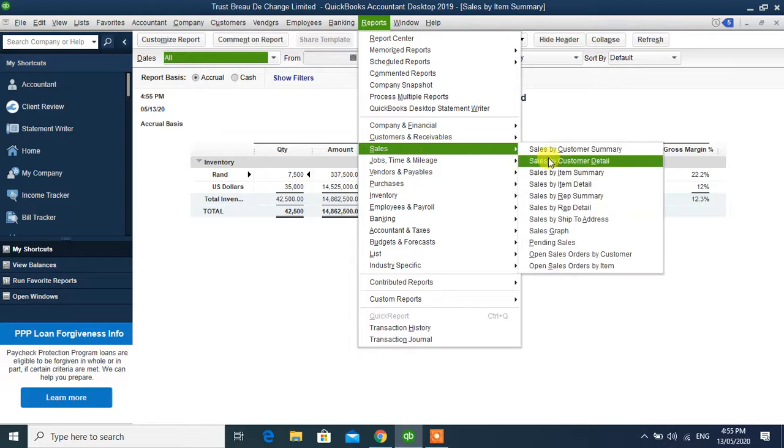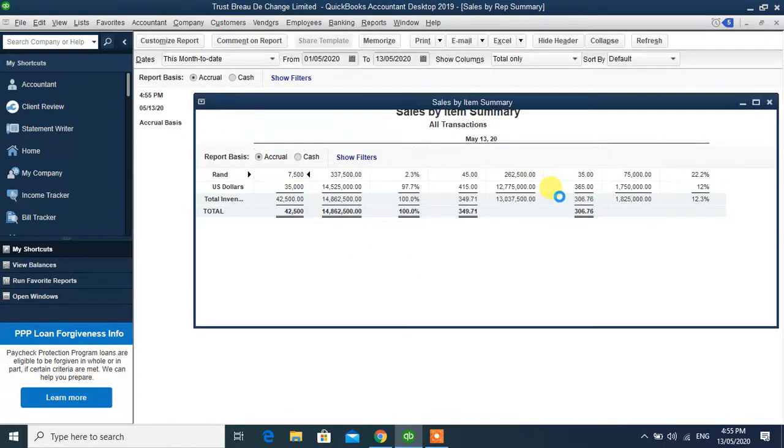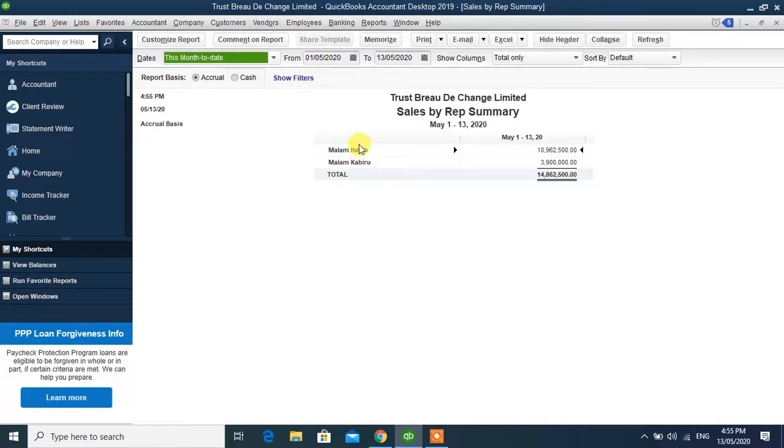If there are other types of sales you want to check, Sales by Rep means that if I have reps, just like the way I demonstrated, I can see all the sales each of the reps is bringing. You can see Malam Habib 10.9, Malam Kabiru 3.9. So I can use this to calculate the commission payable to these reps.